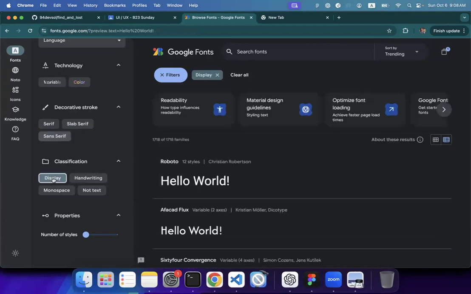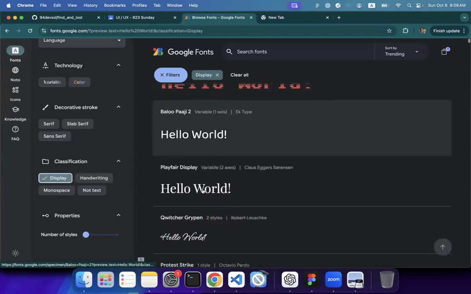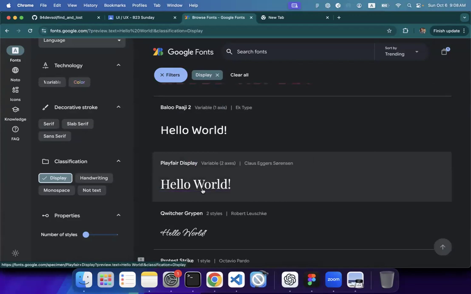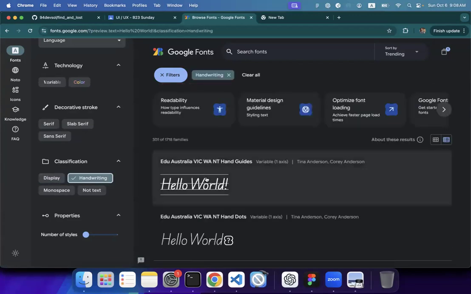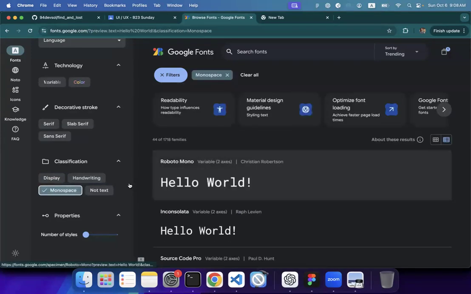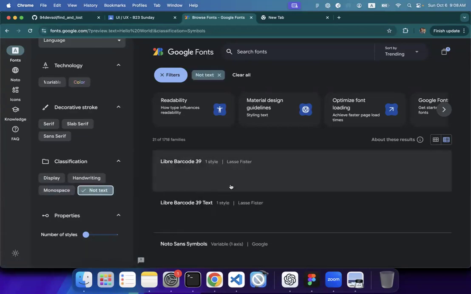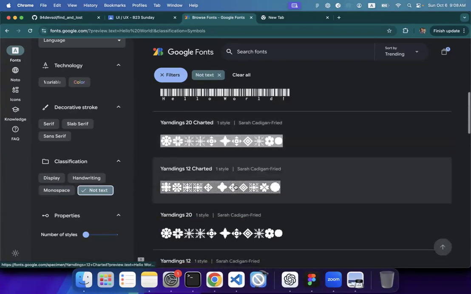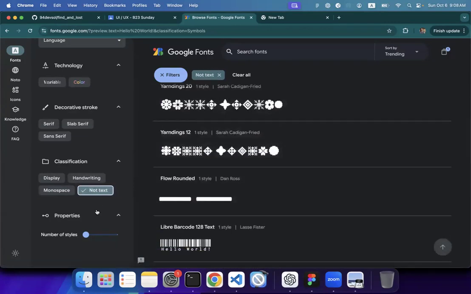And they have classified them as display fonts, which you can use to display your headings or any other larger text. And they have handwriting fonts like this. Monospace, when you're developing a website, especially if you're a programmer, you can use this kind of font to get recruiters' or someone's attention. These are not text, so symbols and barcodes are listed down here.